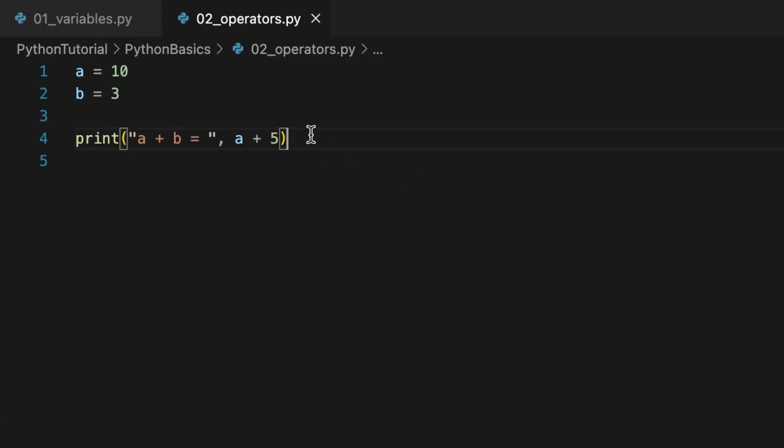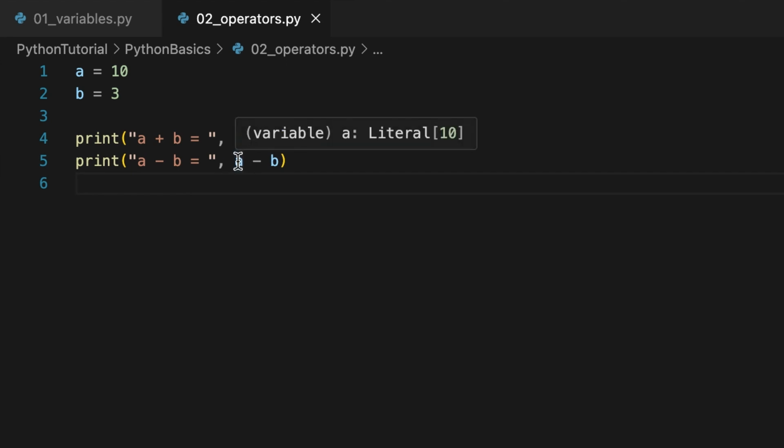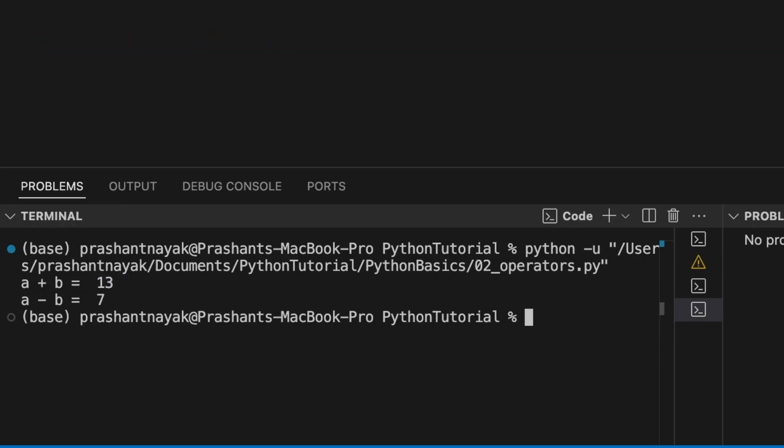Then we have subtraction. Let's simply copy this line of code. I'll just change it to a minus b. Now, if you see here, a minus b, we are using the subtraction operator on variables a and b. So a minus b will perform 10 minus 3, which should display value 7 on the output screen. So if I run this code, if you see here, it displayed value 7 correctly.